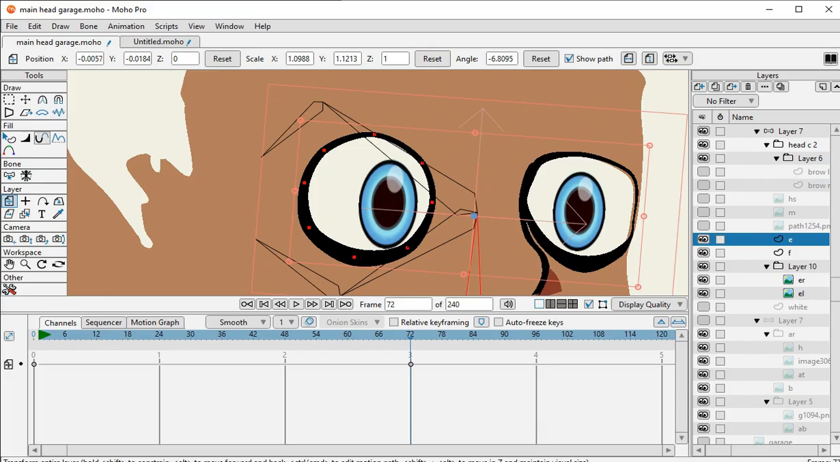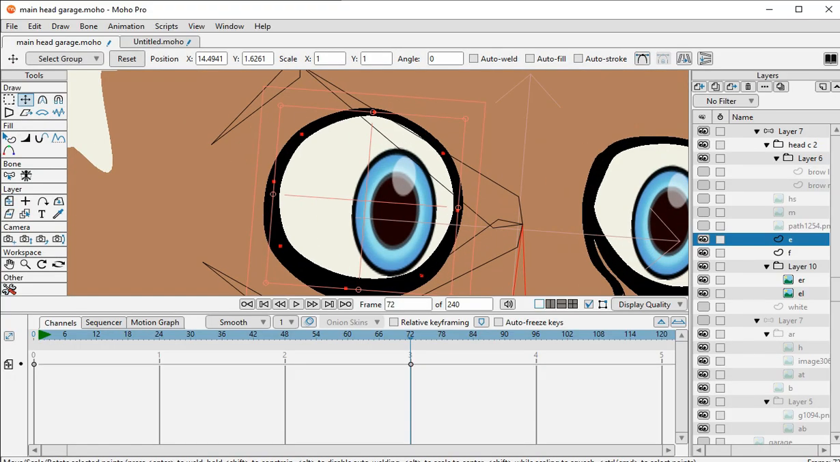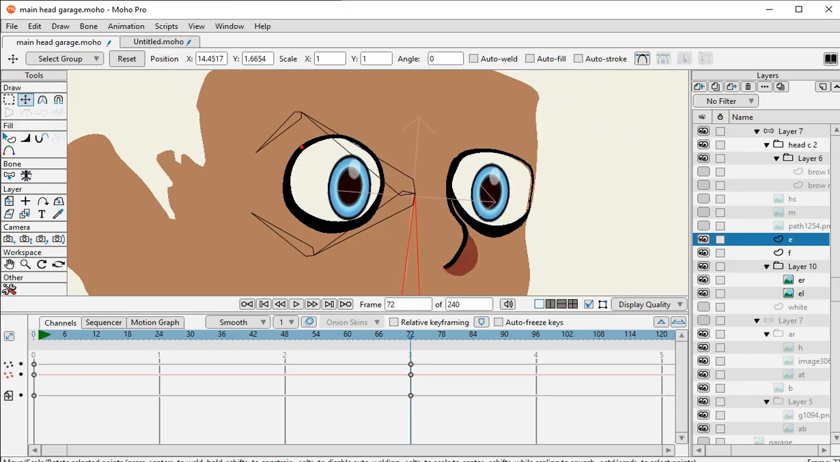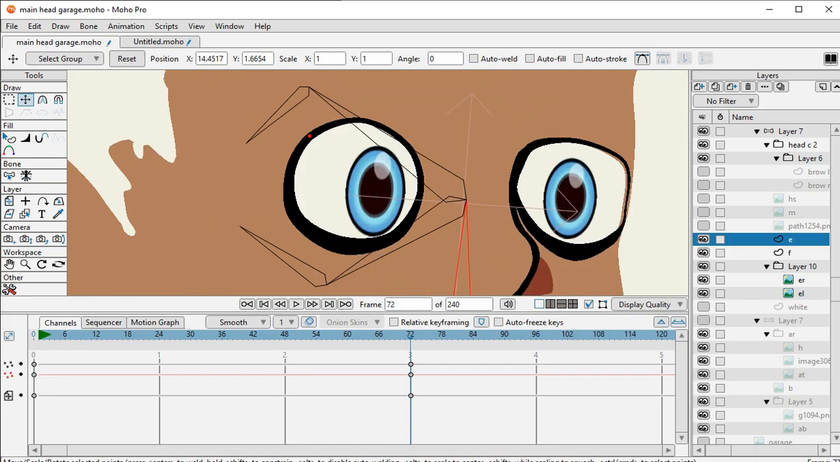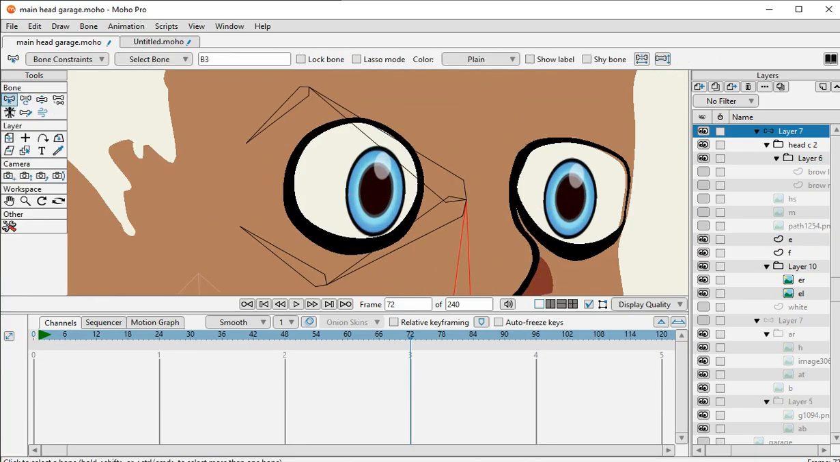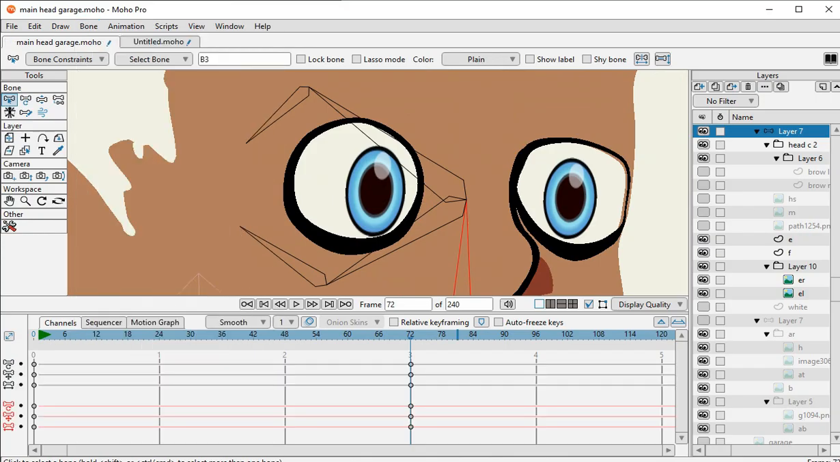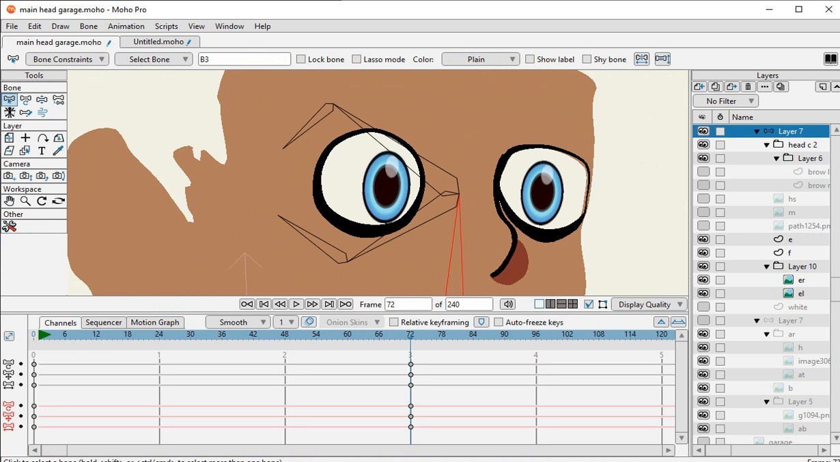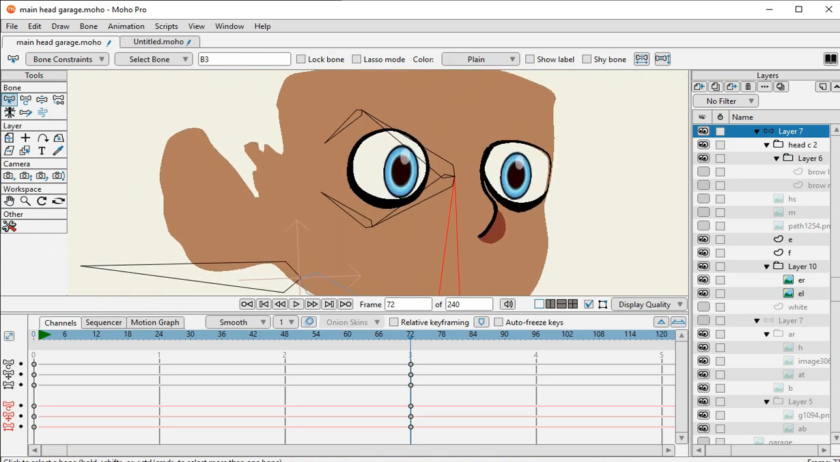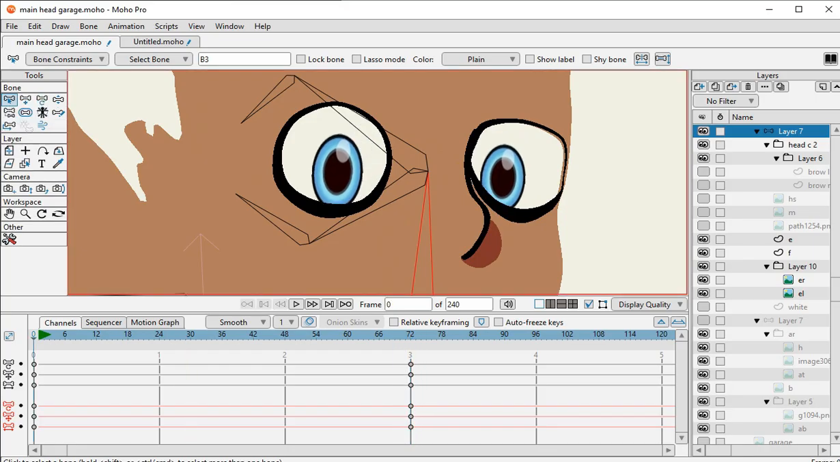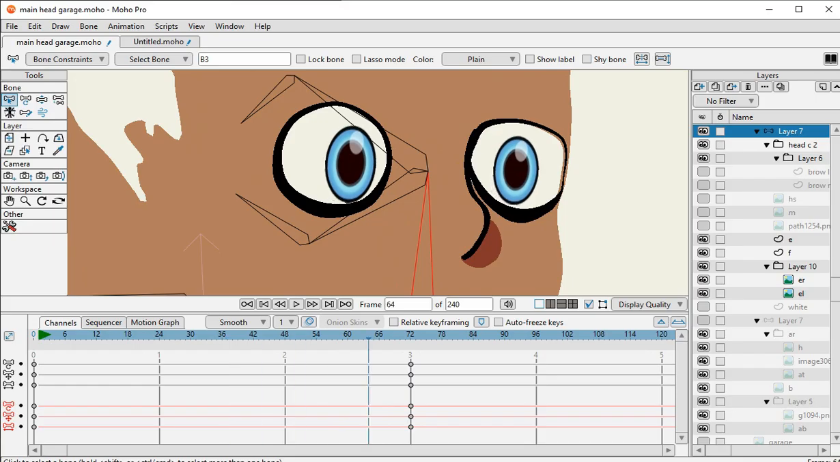So if I come here, if you look at the points, let's go ahead and freeze everything real quick here. Go to bone and freeze all the bones. Freeze pose. And freeze pose just locks in everything that is part of the bone, so that it's not transforming from this point all the way to this point. When you freeze it, it just stops everything.